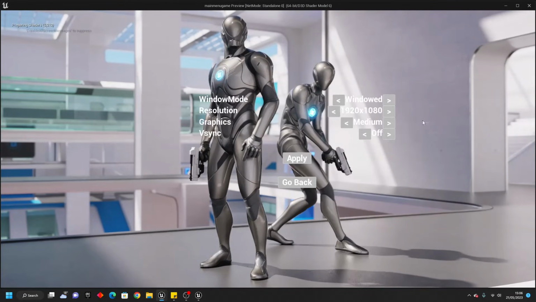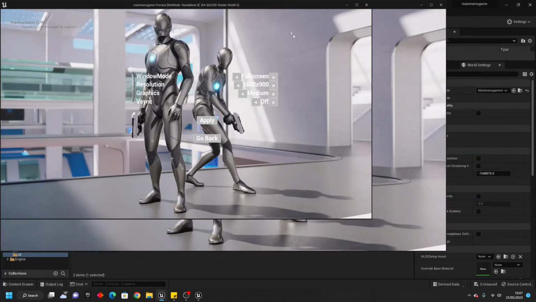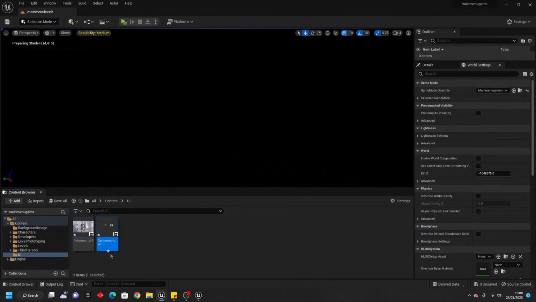If I go to my options, we can basically control some things. So maybe I want this to be full screen. I can decrease the resolution and just go apply. And as you can see, it changed the settings for me. And then two more things.